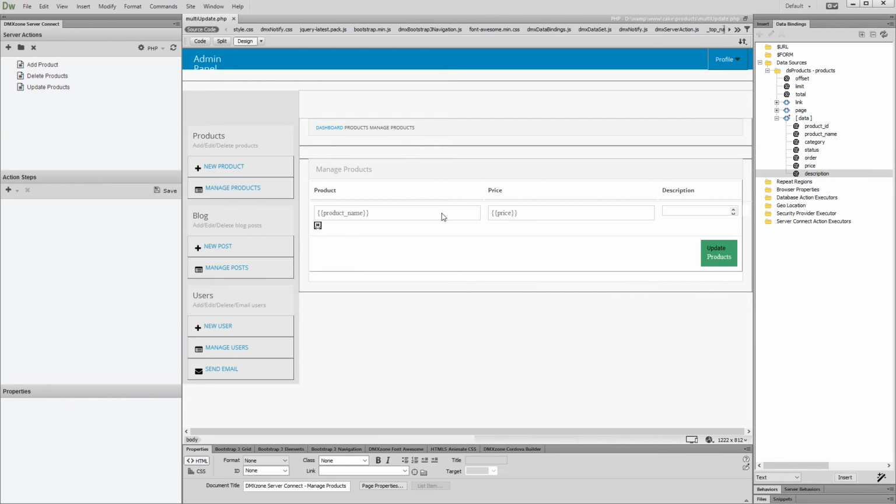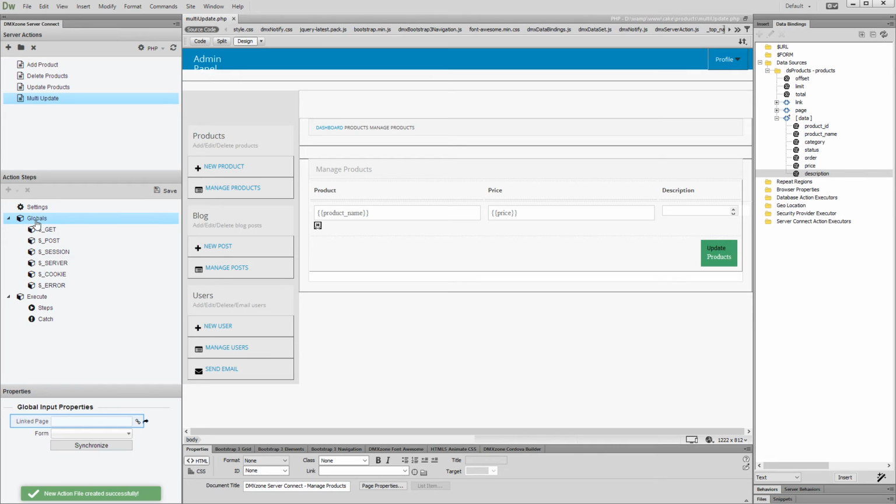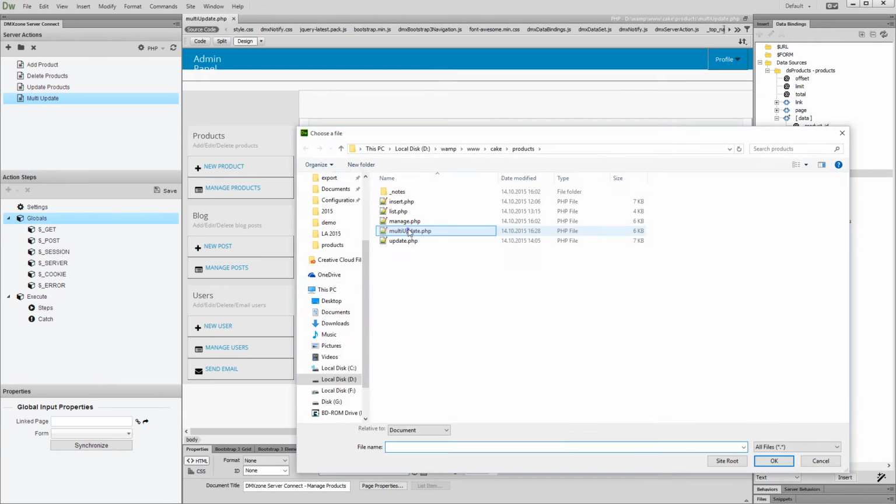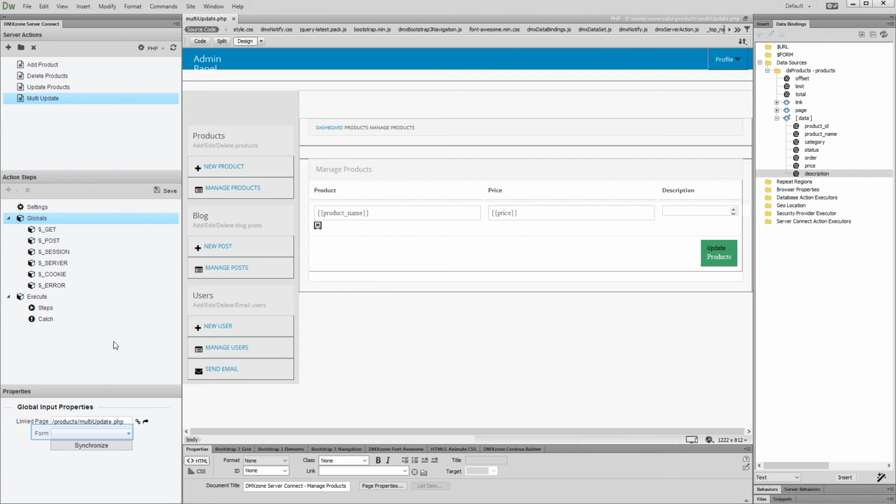Click the Add New Server action button when you are done binding the field's names and values. Add a name for this server action. Select the global variables of this action. And then link your page containing the form inputs. Select your form from the dropdown.